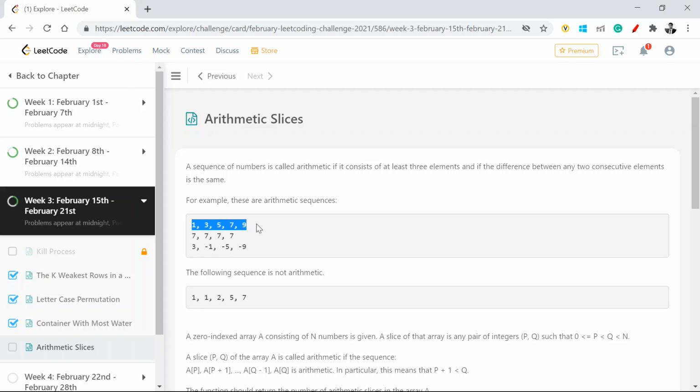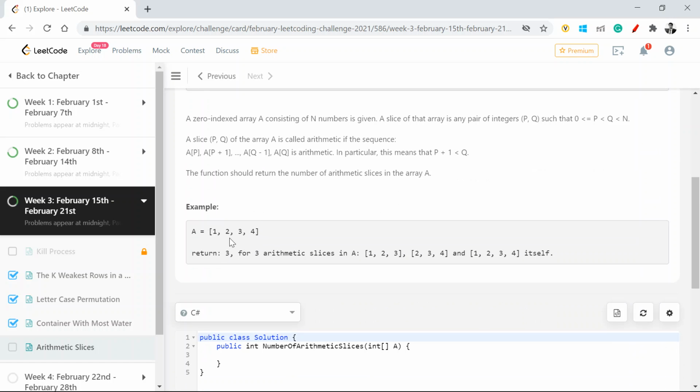If I look at the example 1 3 5 7 9, that's an arithmetic sequence because the difference between each and every element is 2. Now let's talk about the other example. The return output is 3 because if I'm looking at 1 2 3 4 with a minimum of 3 elements, what I can find is 1 2 3, 2 3 4 and 1 2 3 4. Those are three sequences with the minimum length being 3 and the difference between each and every element in that subarray being the same. We just need to ensure that the difference we are talking about is between consecutive numbers.